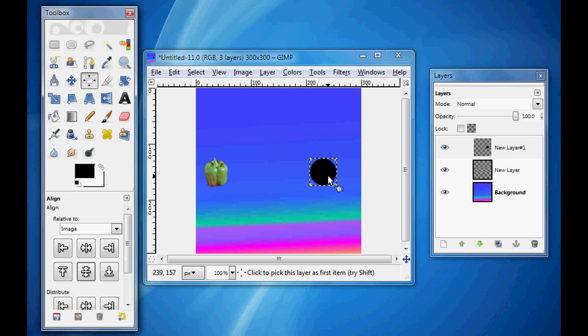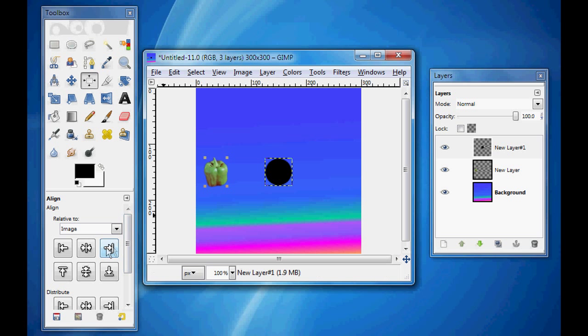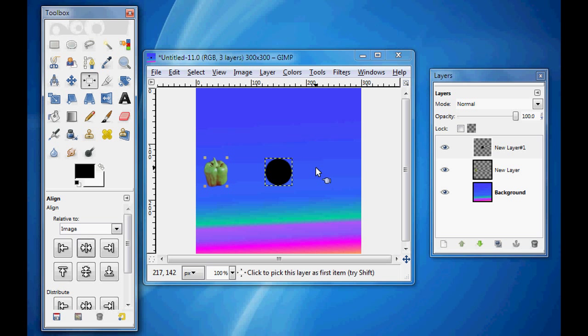Alright, let's say we want this black circle to be in the middle of our image. Well, it's already aligned vertically, so we simply have to align it horizontally as well. And it's in the middle of our image. We can do the same with our little pepper. And you can't see it, but it's aligned there. I'll go ahead and undo that with Control-Z. Alright, so let me show you a more practical use for this.